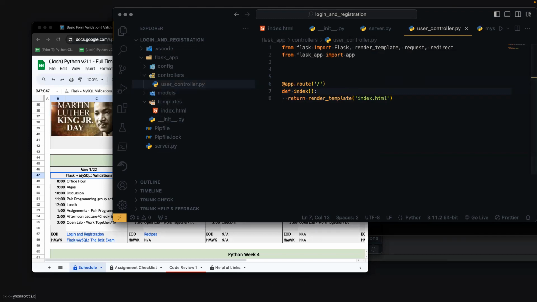Okay, so let's go ahead and take a poll to see how well we understand how I got to this point, and then we go ahead and start building validation from here.